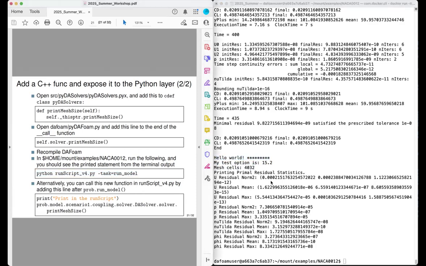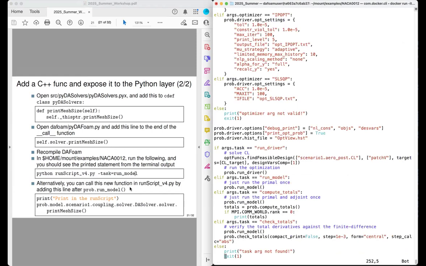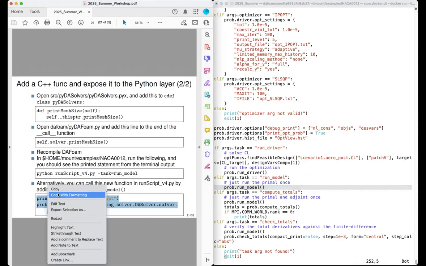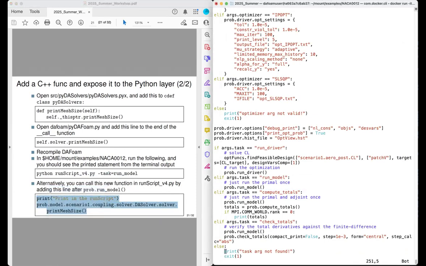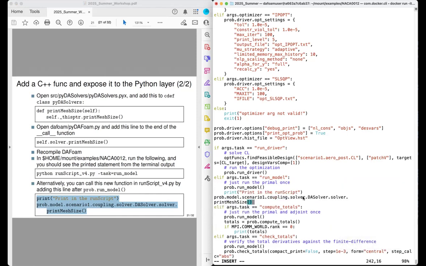So alternatively, you can also call this new function in the run script. If you open this run script, go to the bottom, find run model. So here's run model, right? We can copy this line, copy. So you can also call this function in the run script or any Python file. Of course, remember to add the spaces.